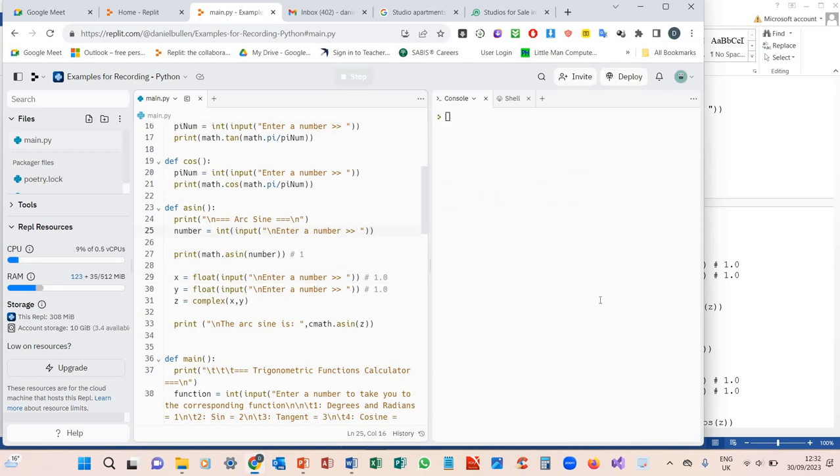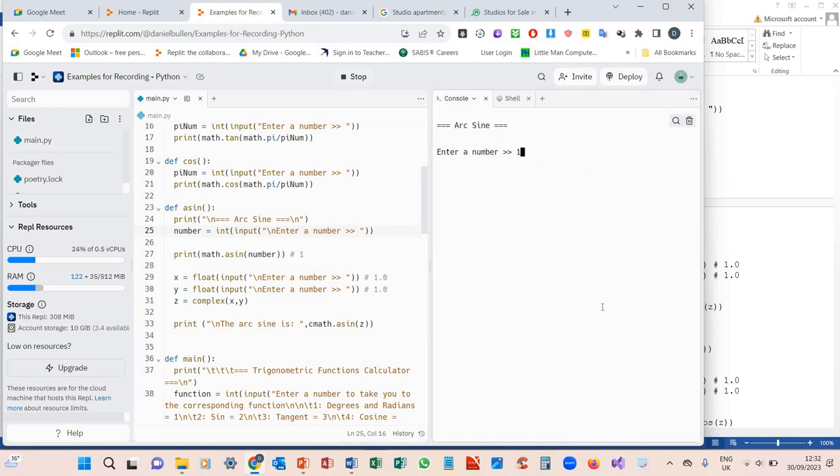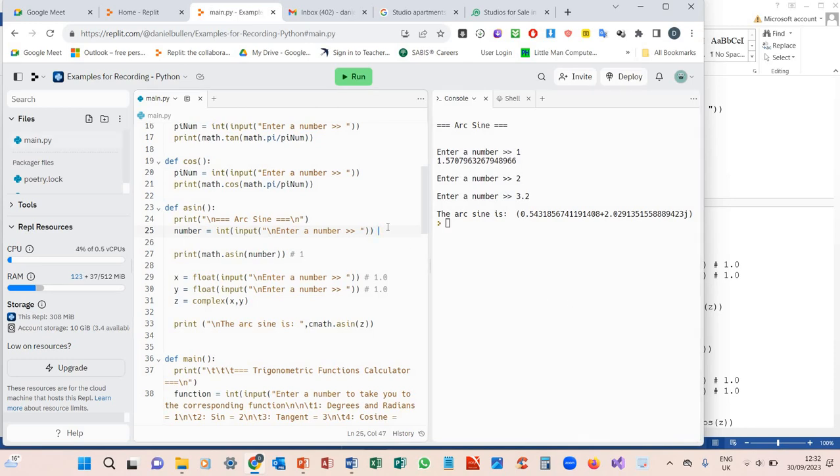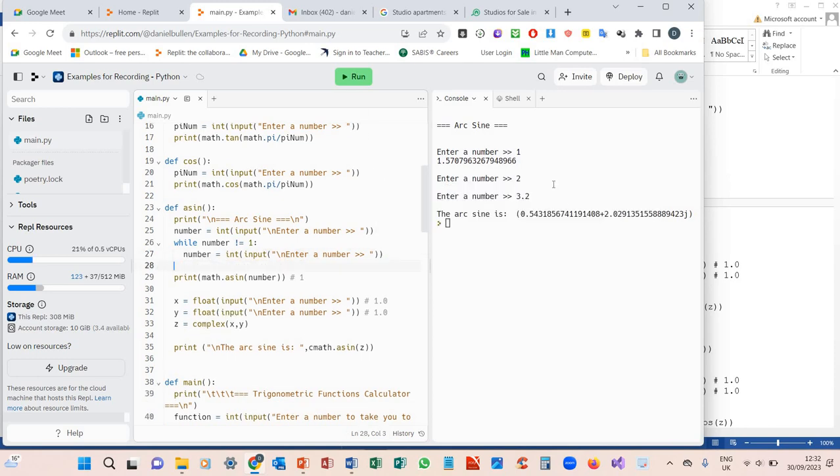So, what I should have done. So always enter a 1. Enter a number. Say I want to do 2. Say I want to do 2.3, 3.2. We've got the arcsine there. So, what we could do in this instance is we could do a while loop. So while number is not equal to 1, we can extend this subroutine to make the user type in a 1 rather than have the program end.